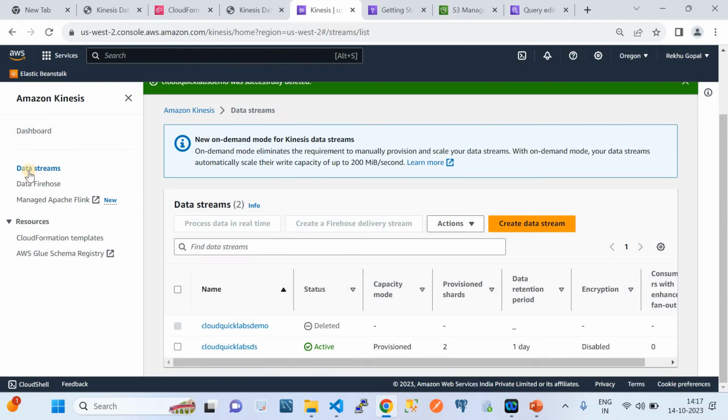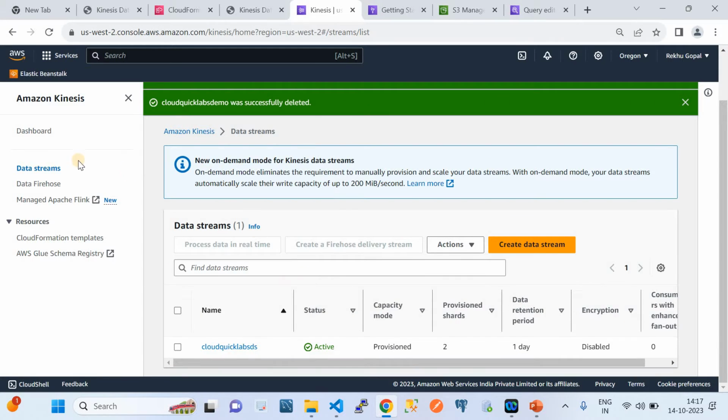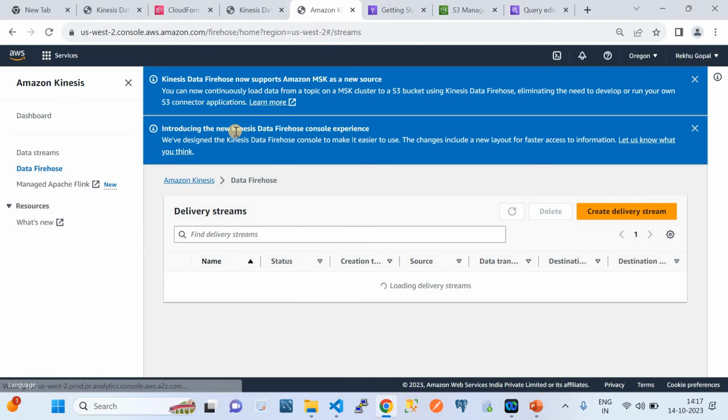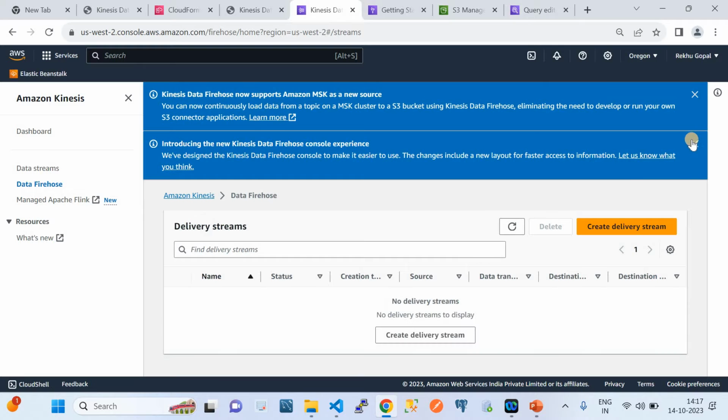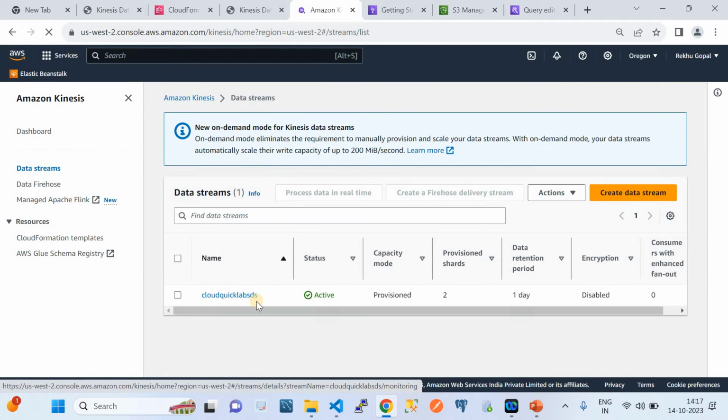So this is the Kinesis data stream which I created for this demo purpose. And currently we have one active data stream, that is Cloud Quick Labs DS, that is, Cloud Quick Labs data stream. So I'm refreshing it for now. Let it get refreshed. We'll go to the data stream, and here is our working data stream.